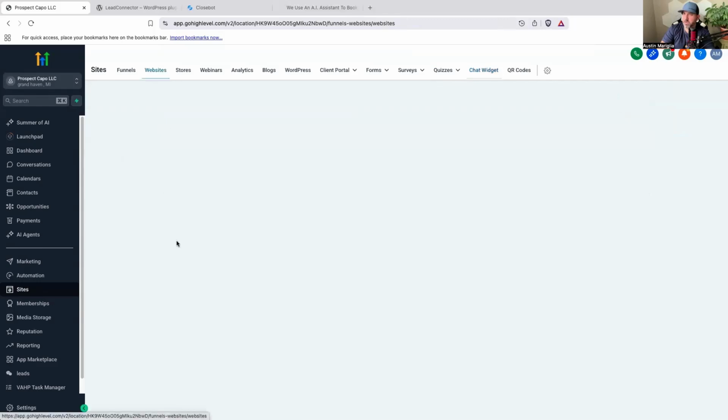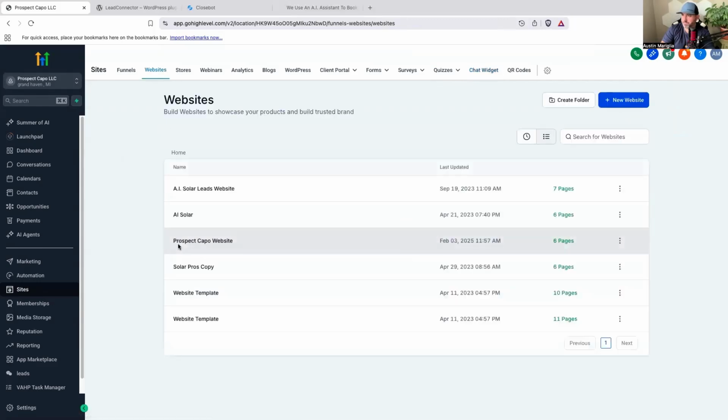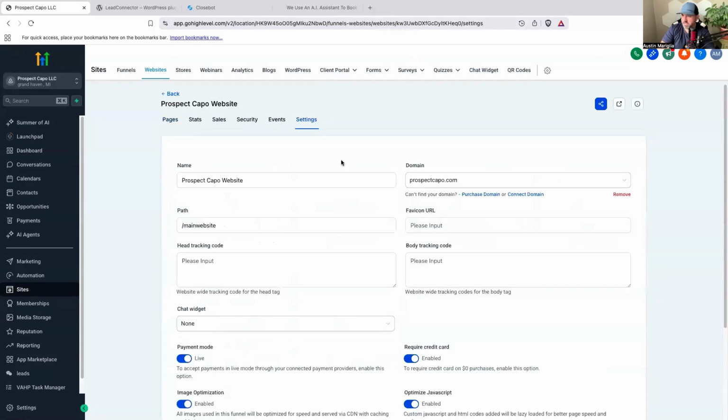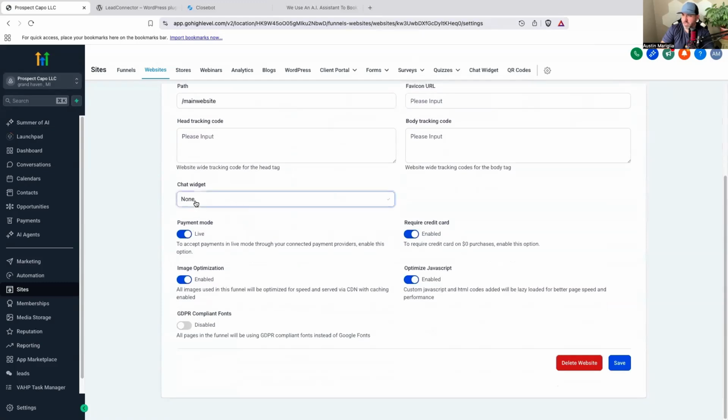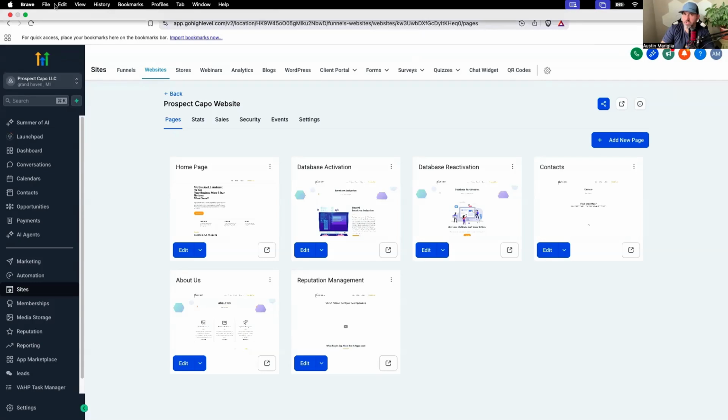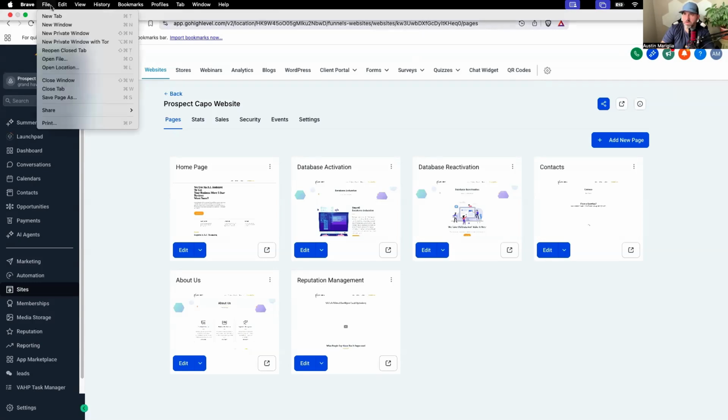So then the next thing I'm going to want to do is go to my website, my Prospect Capo website, and go to settings and then chat widget right here. I'm going to select the chat widget that I just created and hit save. All right, bada bing, bada boom. Now, when I go to my website, which is prospectcapo.com, let's actually go to an incognito window.